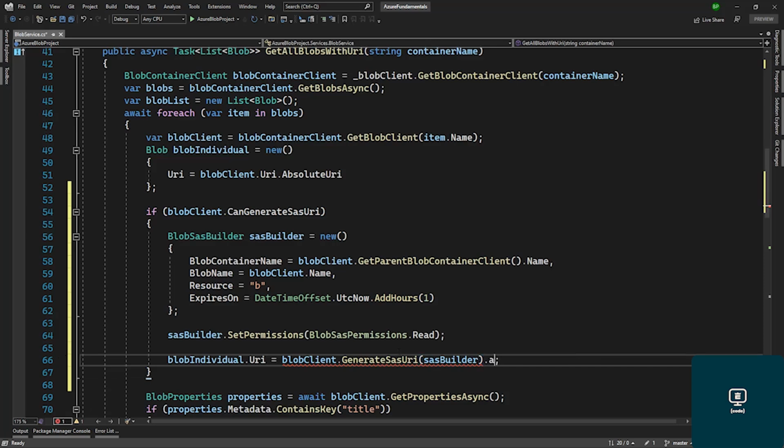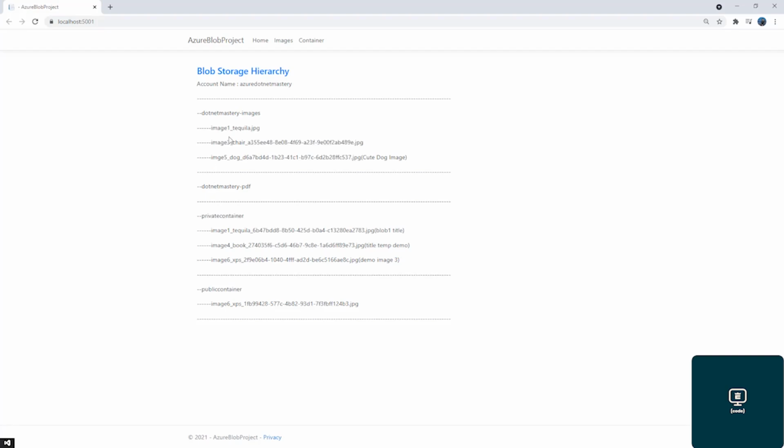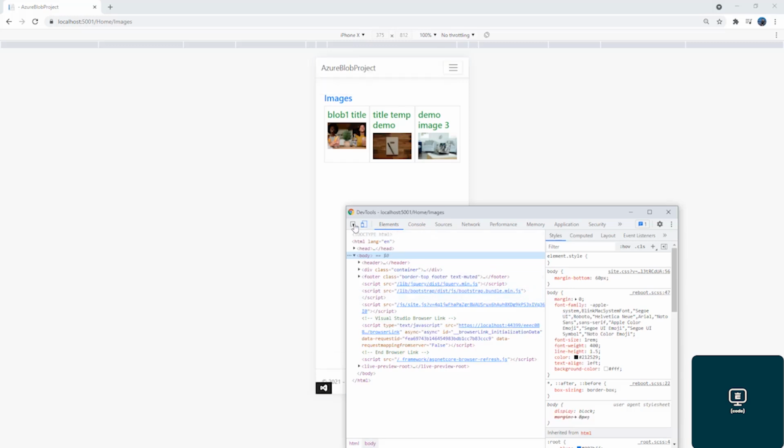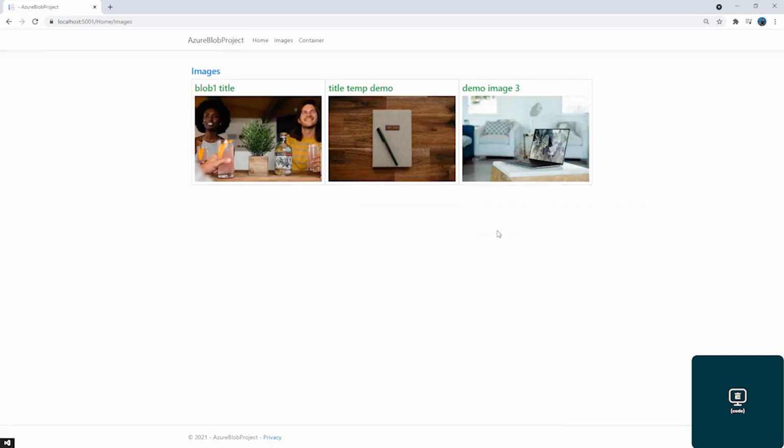Now we need to convert this to an absolute URI. So let me do that. That will populate the new URI with the SAS token. With this in place, let's run the application and see our magic. Let's go to our images. You can see it generates the SAS token dynamically, and if you press F12 to inspect the element, you will see the new URL right here with the SAS token. So that is how you can use a SAS token with your .NET application.